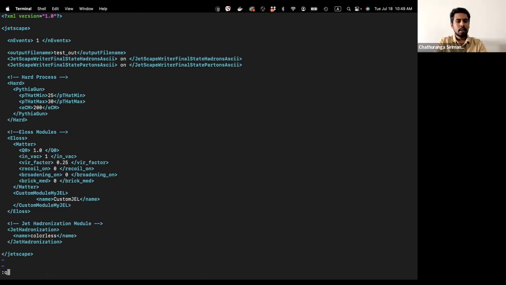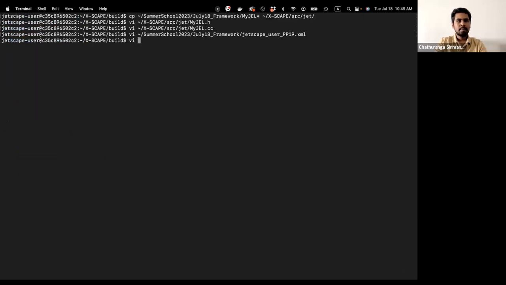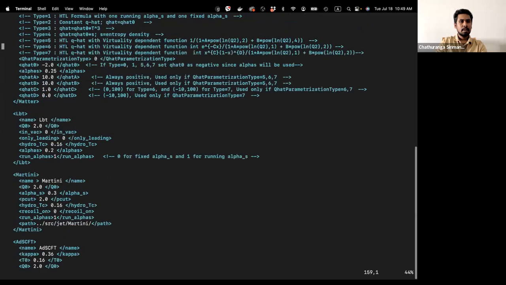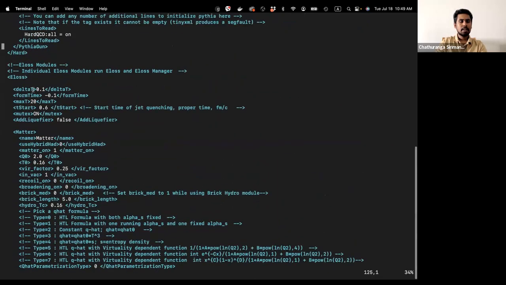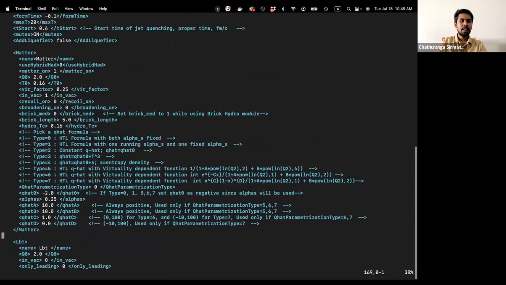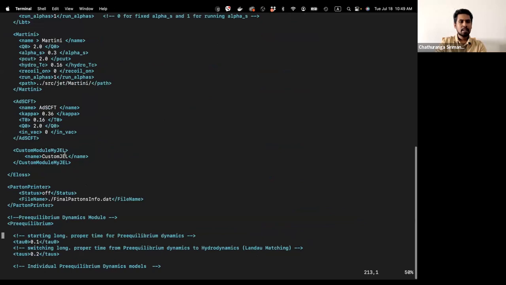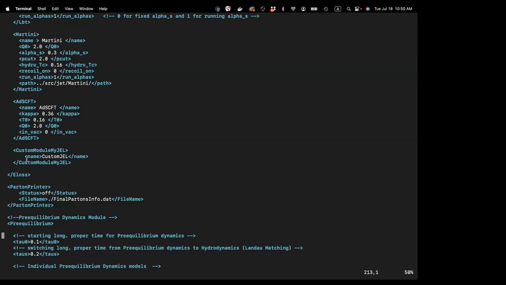And you can go to the main XML file. This is where the energy loss portion of the main XML file starts. And at the end, I put this custom module portion. I posted this in the Slack, and you can use this. You can copy that. I pinned it for convenience, and you can copy paste it to both the user and main XML. How did you find this main XML file?